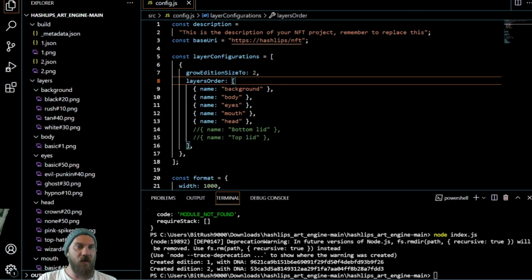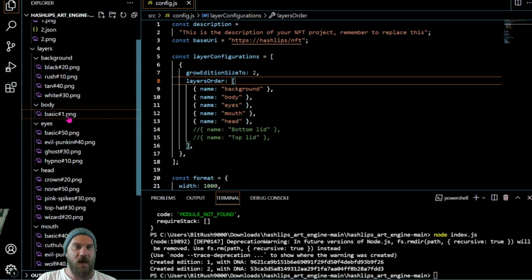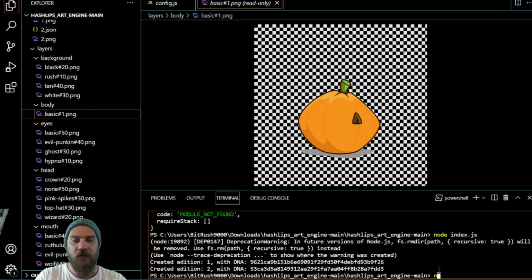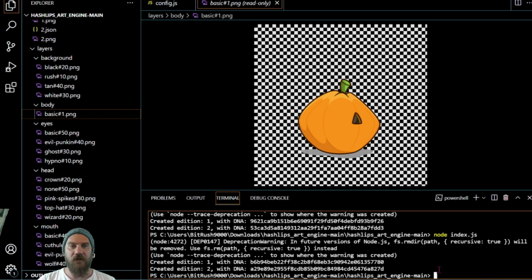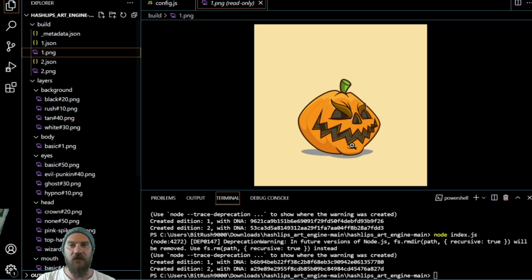Okay guys, so I went and replaced that file and we can check it now just by going to layers and body and clicking on that. You can now see he has no eyes or mouth, so that's what we want. We don't want him to already have those features underneath the ones we're adding, so let's just do another quick test here. So type in again node index.js. There we go, we rendered 2, so now let's check the new 2 pumpkins we rendered. Very good.